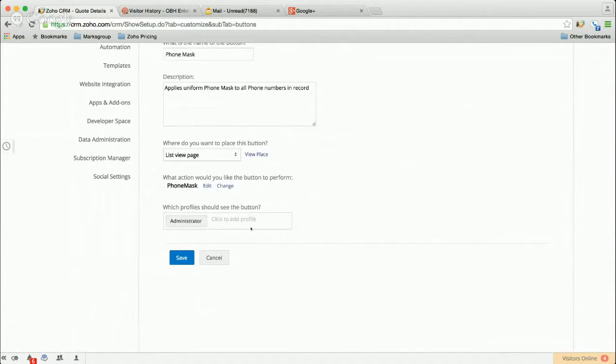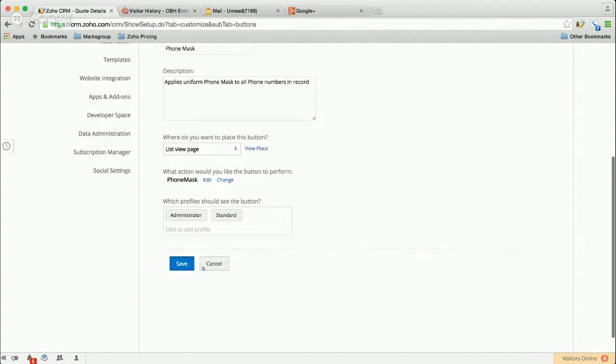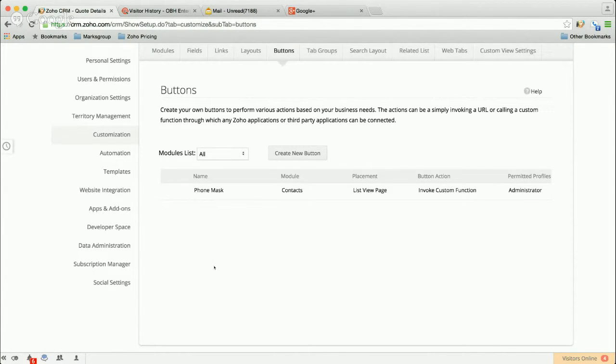You can also choose who can see the button. So maybe the button that you're adding, you want that only limited to administrators, or you can say everybody. So both administrator, standard, everybody can have access to that button. So here's where you set your access to the button, and that's profile based. And then I click save, and I'm going to cancel out of this. So that's basically how you add a button.